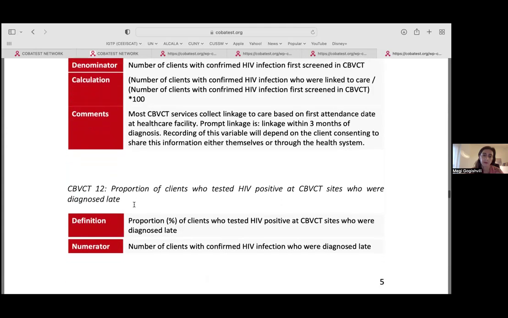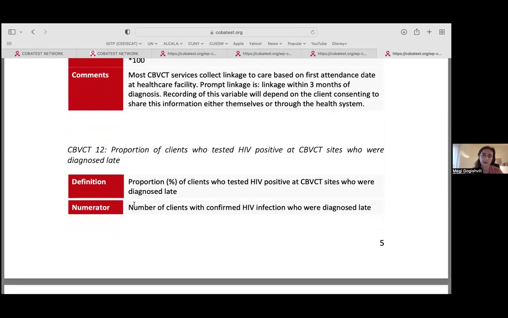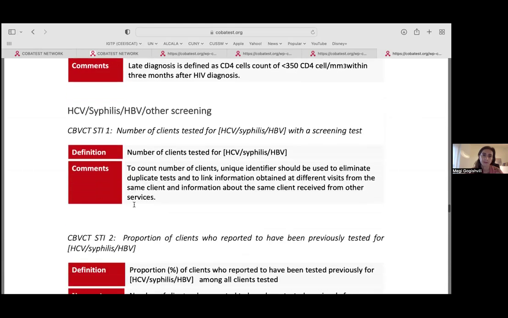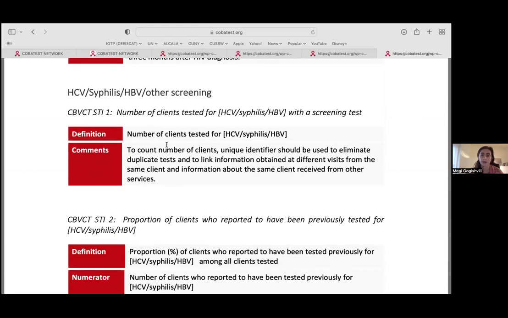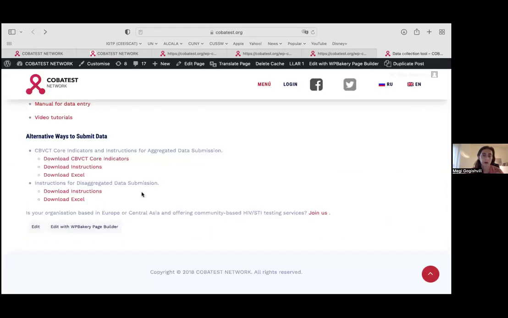Yes, we do have more indicators, but they do not form part of the report, but we do have them available. And then all of those repeat for HSV, syphilis, hepatitis B, and other STIs since this year. So you also have this available on our website.